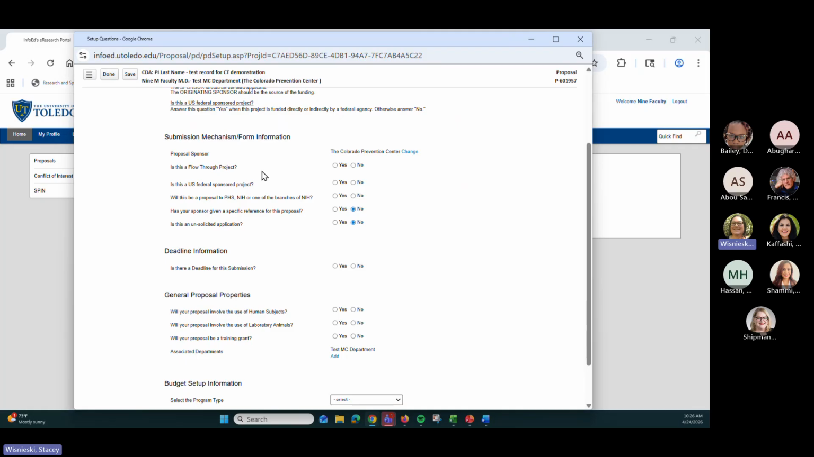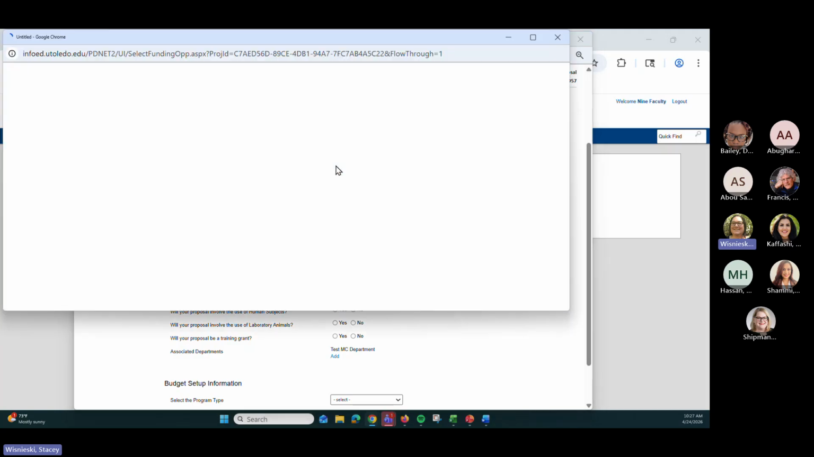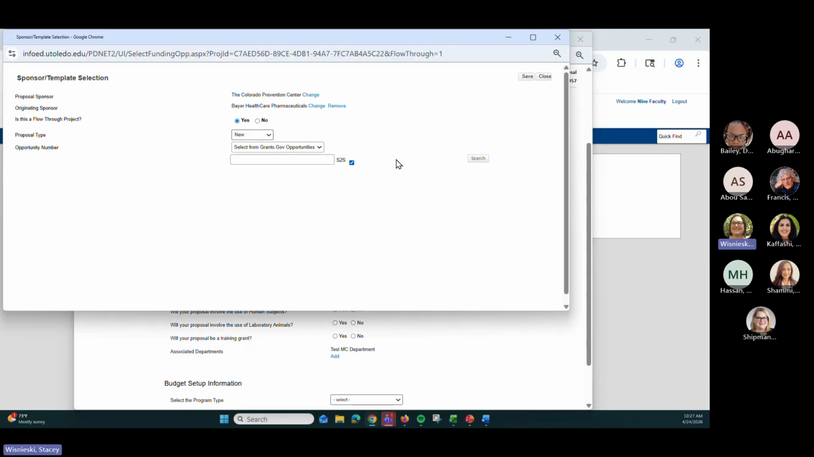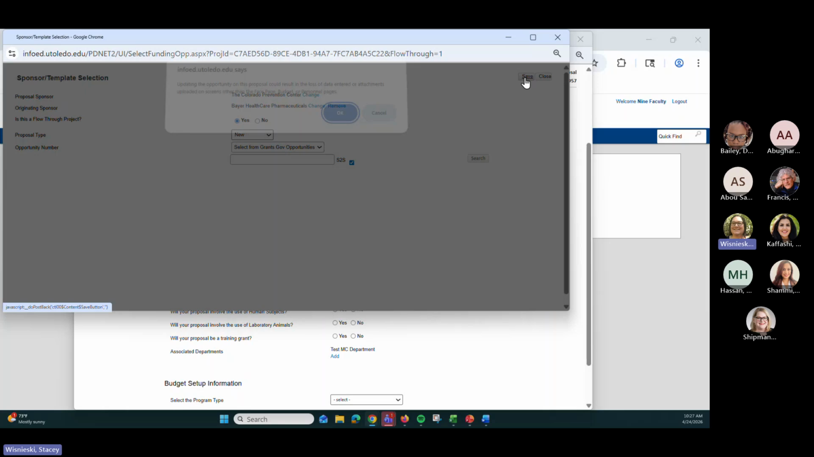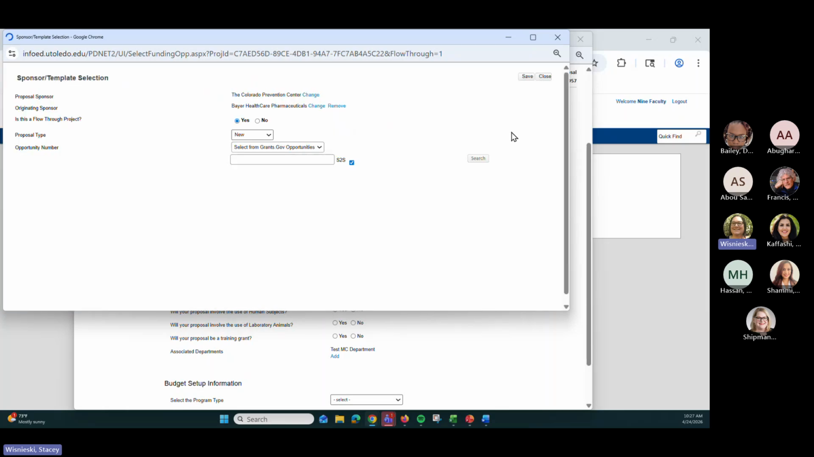And then also what you're going to do with this next question, where it says, is this a flow through project? You're going to click yes. Did I do this out of order? Maybe I did. I was supposed to answer the question about the flow through before I added the originating sponsor, but that's okay. We have the originating sponsor listed here as Bayer Healthcare Pharmaceuticals, so we'll just click save. We don't need anything else on that screen.